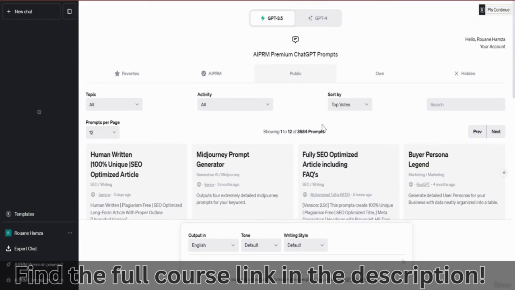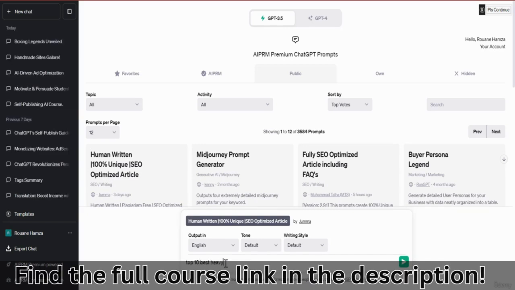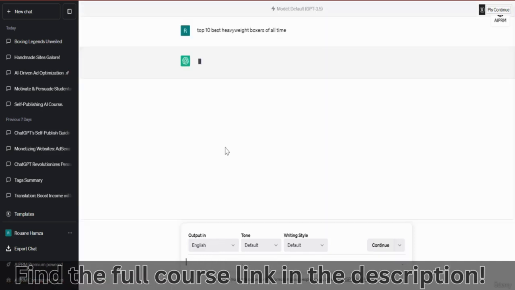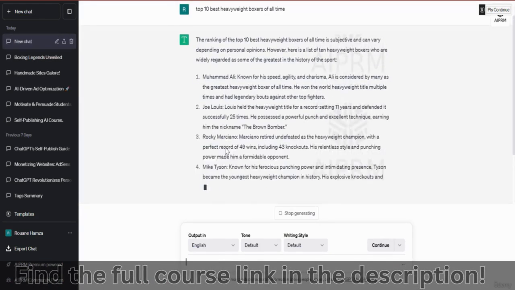Here, I'm going to do the same thing, except I'm going to make sure I'm ticking the box of GPT 3.5. Then I'm going to click on human written 100% unique SEO optimized article. I'm going to click over here and say top 10 best heavyweight boxers of all time. Now that I'm using GPT 3.5, notice the difference in speed. Just notice. Now I'm going to shut up for a moment and just let you see the speed.